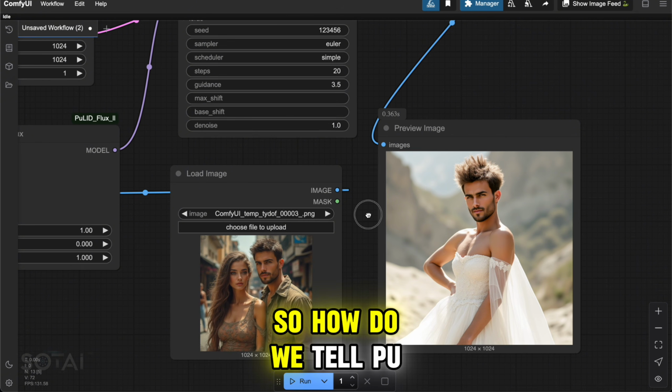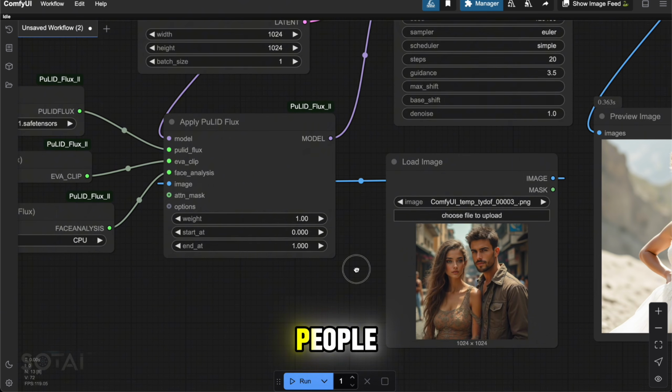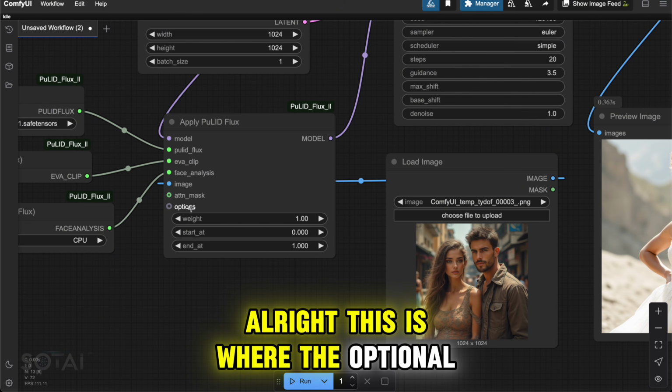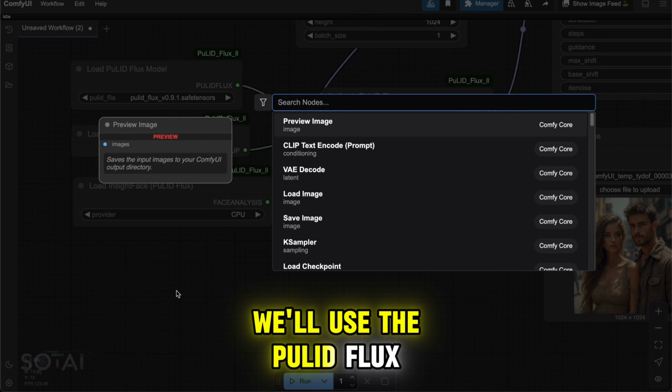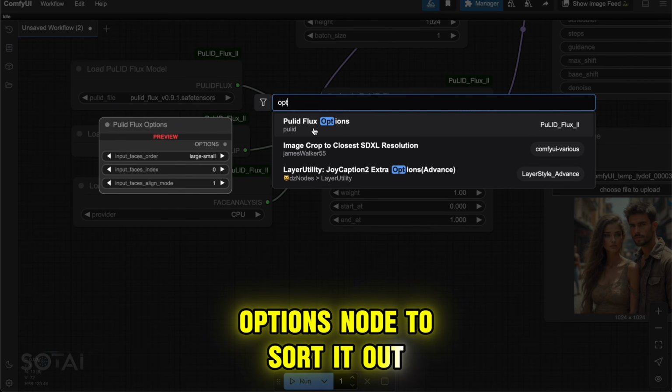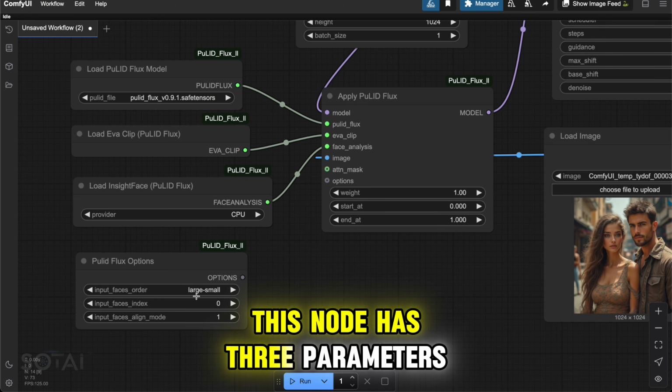So, how do we tell PuLID which character we want to generate when the input photo has multiple people? Alright, this is where the optional input of the PuLID node comes in handy. We'll use the PuLID Flux options node to sort it out. This node has 3 parameters.